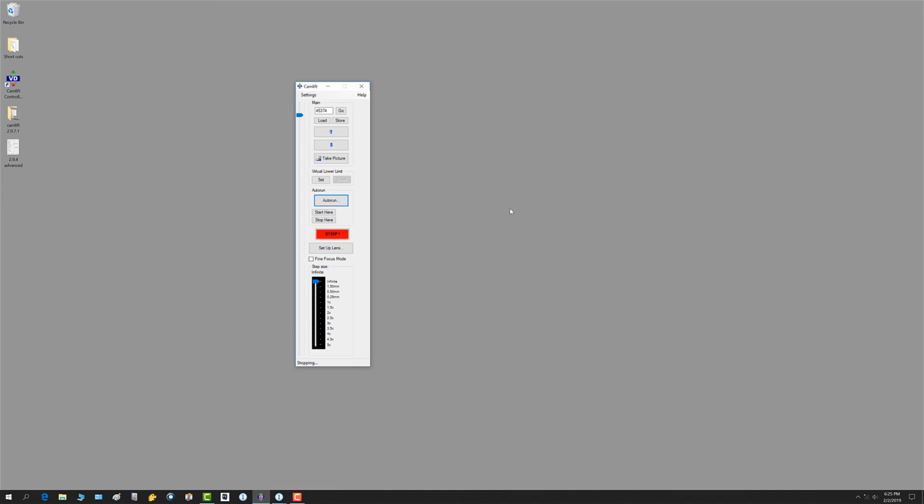Again, this is 2.9.7.1. Oh, and when you're done at the end of the day, make sure that fine focus mode is off. And then when you close out the CamLift, it'll run to the top without having to ramp up. So once it finds its home, it'll shut itself off. There you go. That's it. That's all there is to it.